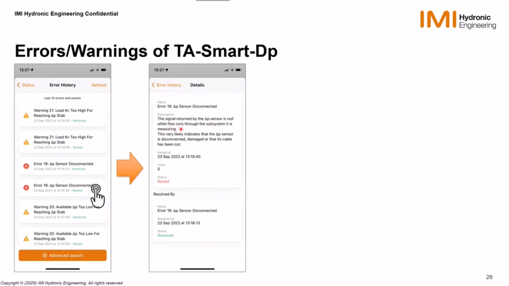So clearly, there is a delta P sensor. It is measuring the DP across a subsystem. The TSMART can see that there is a flow, but receives the information that there is 0 DP. This is not possible. That means that either the delta P sensor is disconnected, is damaged, or that its cable has been cut. Correct? So these are indications about what should be checked, but when there is a flow, there must be a delta P. It cannot be null.